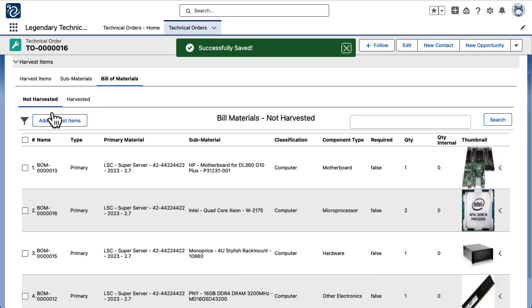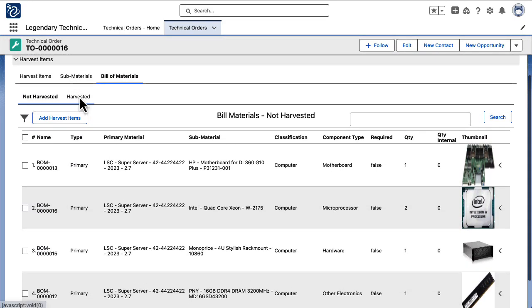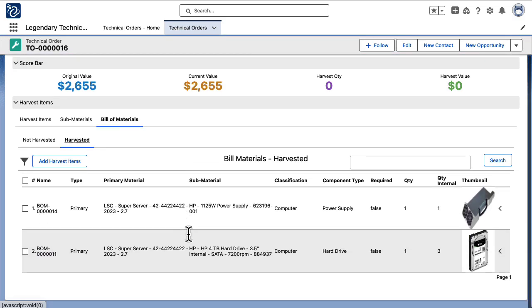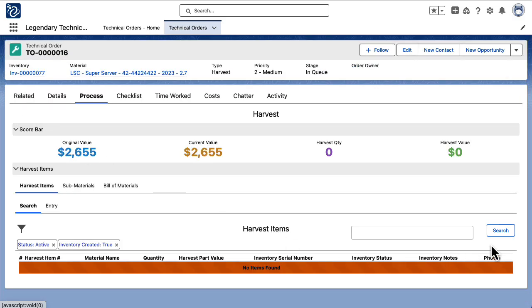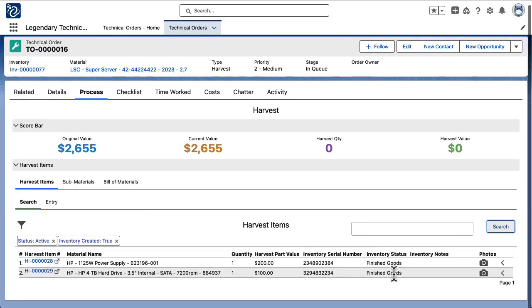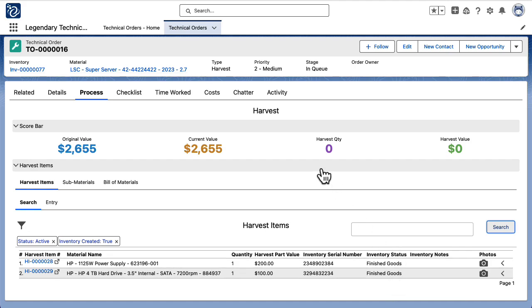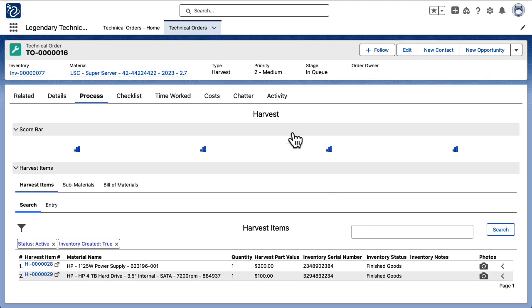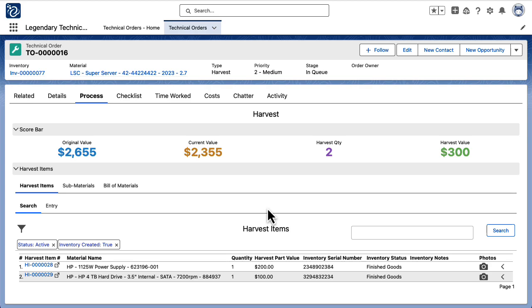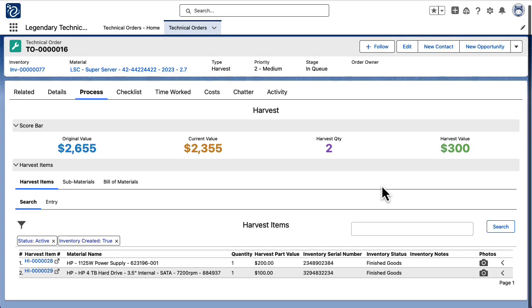So now those have been removed from my not harvested list. If I click here to harvest it, I'll be able to see the items that have been harvested. And then if I go over to my harvest items, I can see all of the harvest items that have been created. If I collapse the side bar and have it refresh for me, or refresh the page, I can see now that the original value was $2,655. Now it has been lowered to $2,355, and I can see we've harvested $300 worth off of this system.